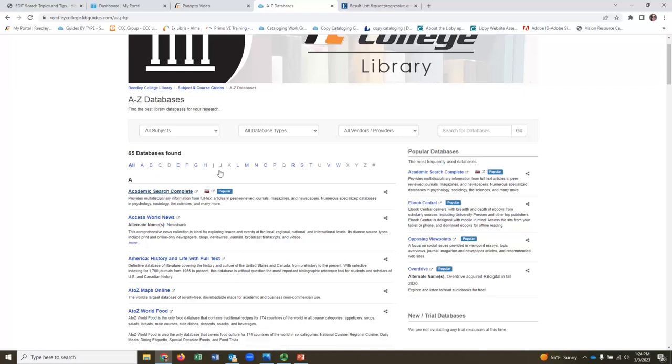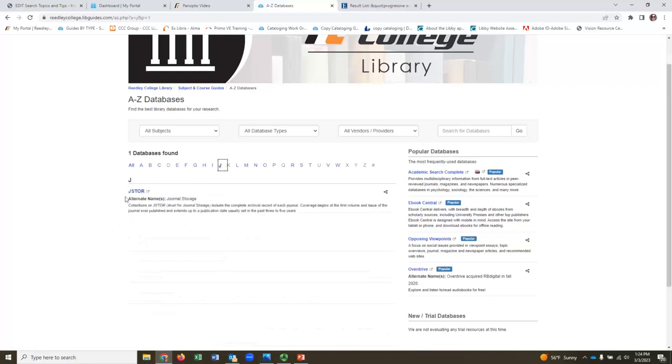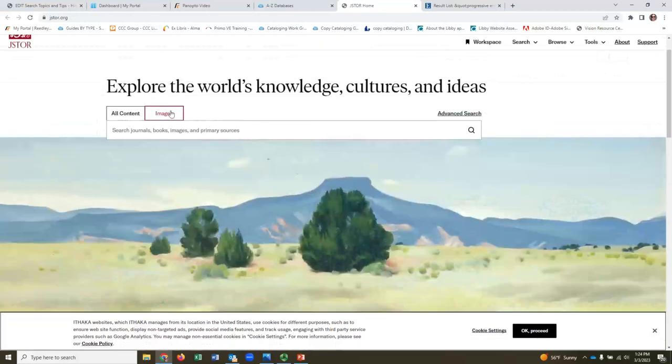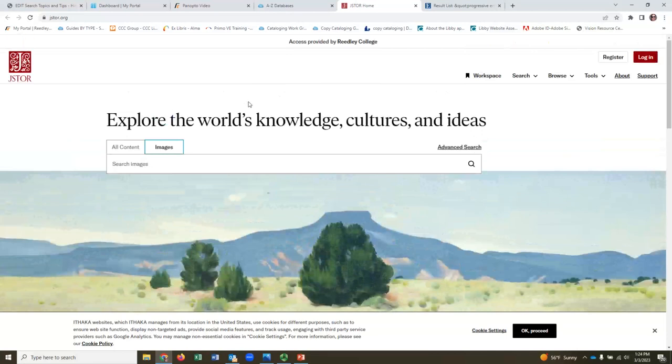Another really good database you could use for this assignment is called JSTOR. So I clicked on J, it's going to take me to JSTOR. Click on the link, and then it's going to be the same process. I can come in here, I can look for articles or books, but I can also look for images. JSTOR is really cool because it has a lot of good images for different topics. It also has a lot of good primary source documents. So if your instructor says, I want you to find letters written by people who were living during World War I, you might want to try JSTOR and see what you can find here.